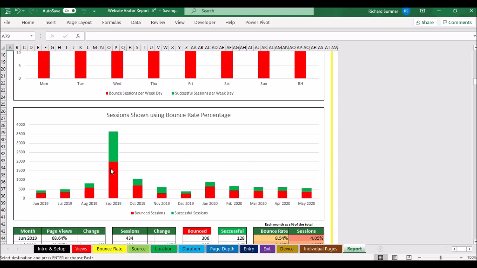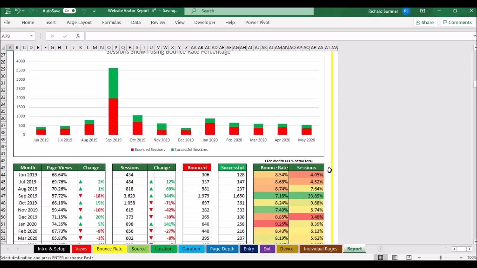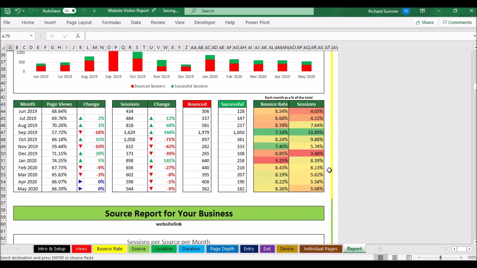So here you can see obviously a lot more sessions in September, but also a higher proportion of green, i.e. successful sessions. Successful sessions are really just sessions that didn't bounce off. That's how I've referred to them, as successful sessions. If you scroll down, you can see all the different months.